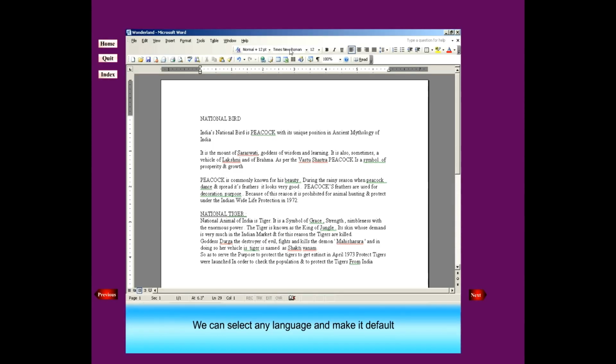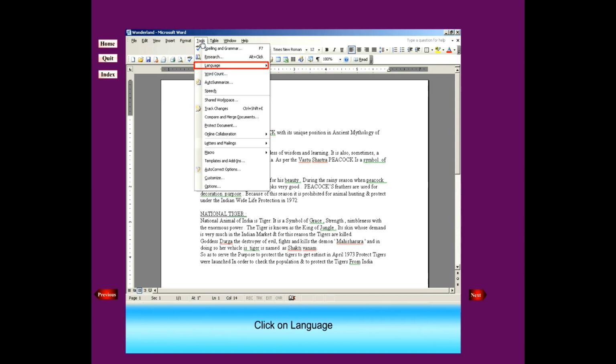Select language. We can select any language and make it default. Suppose we want to make UK English as a default language, then click on Choose in menu bar. Click on Language. Click on Set Language.